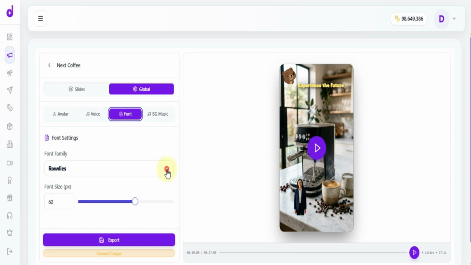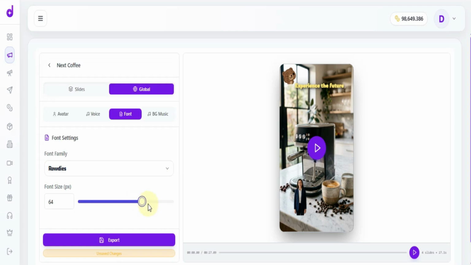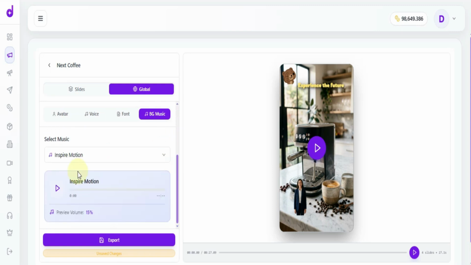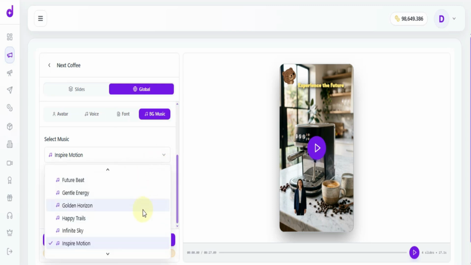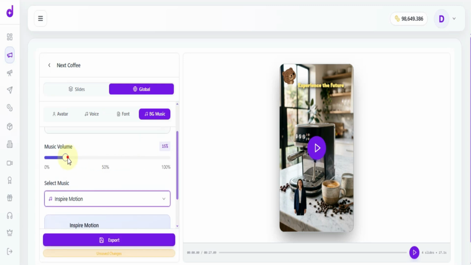Now open the Font section. You can change the font style. You can adjust the font size. You can enable or disable background music. You can choose a different background music track. You can also adjust the background music volume.